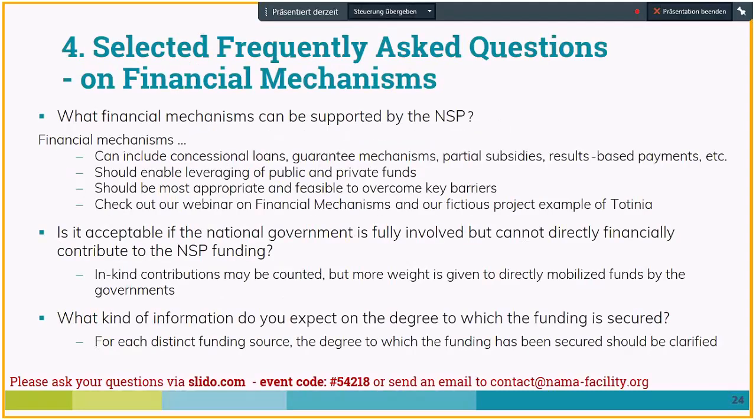Here, we will look into several questions that have been asked by potential applicants regarding financial mechanisms. One recurrent question seems to be the following. What financial mechanisms and products can be supported by the NSP? Janka, do you mind answering this one? I'll take this one. Thank you very much.